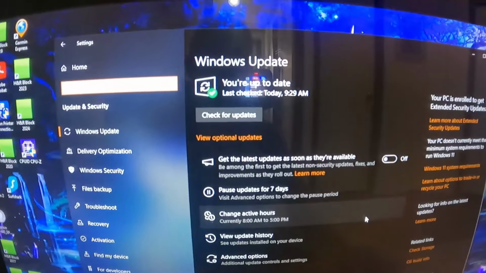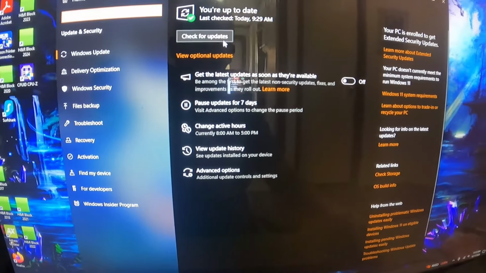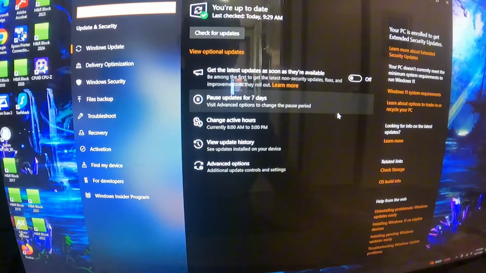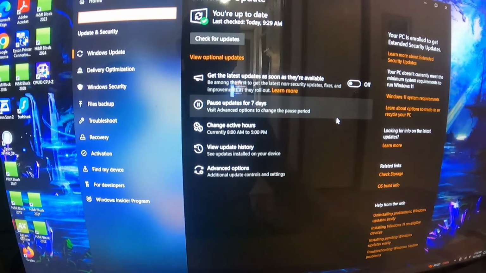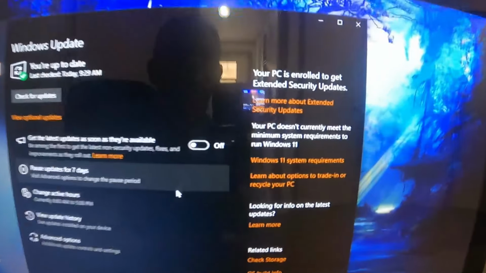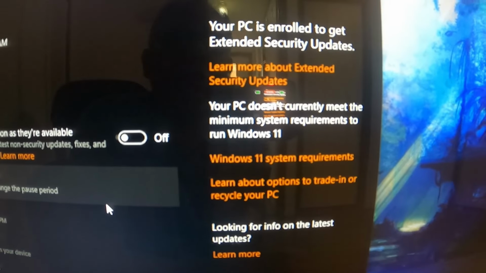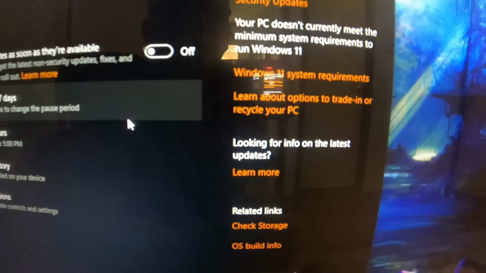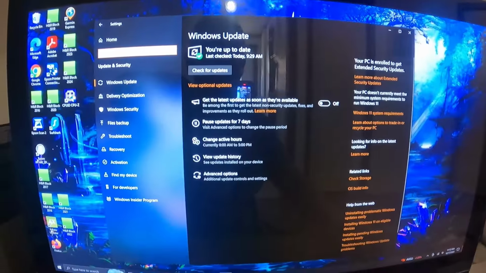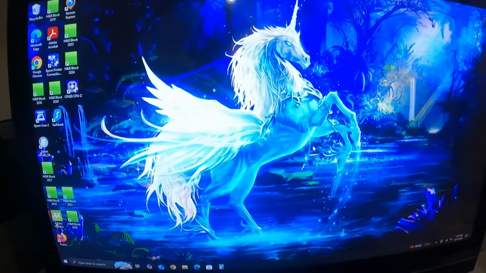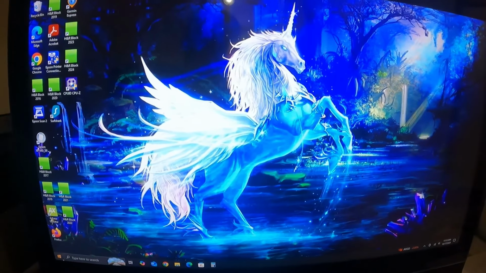But that's going to do it on my computer that should have been protected that wasn't, and I caught it late. Okay, so if I go to update and security again, you're up to date, and the PC is being protected again. So your PC is enrolled to get extended security updates right here, but your PC doesn't meet the minimum system requirements to run Windows 11, which may be the biggest scam ever pulled on the world, actually. So thank you, Microsoft, for that. But that is how you enroll your Windows 10.